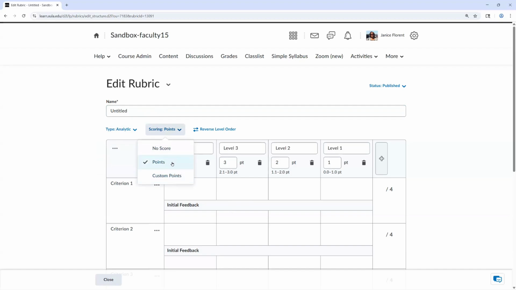The difference is that with points, the criteria that you have here in the criteria category will each be assigned the same amount of points. If you want custom points, where the criteria are worth different points, then you can set up custom and it will allow you to easily assign different points to each criteria. I'm going to leave it at points.